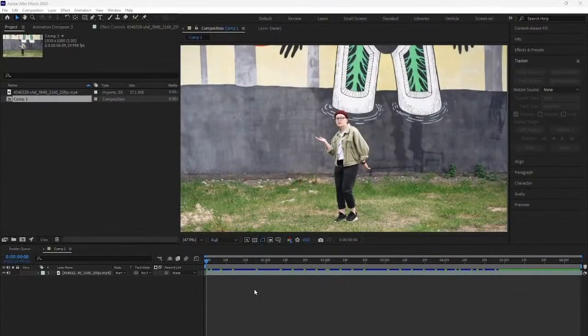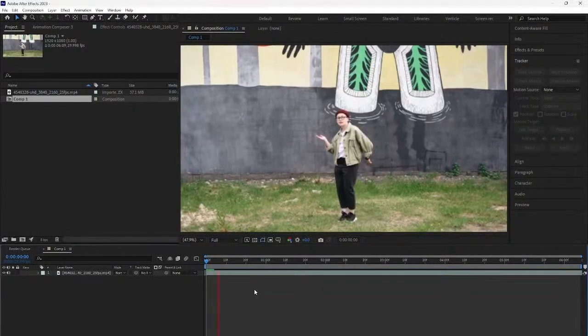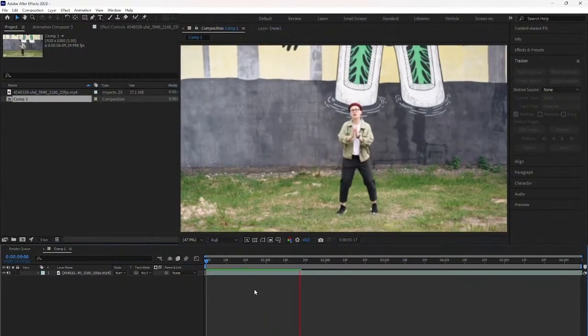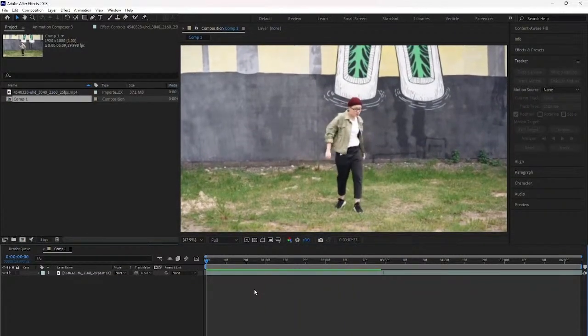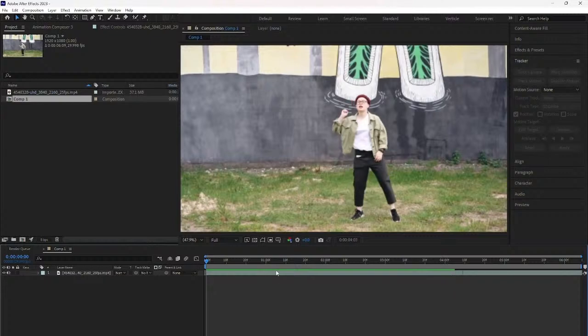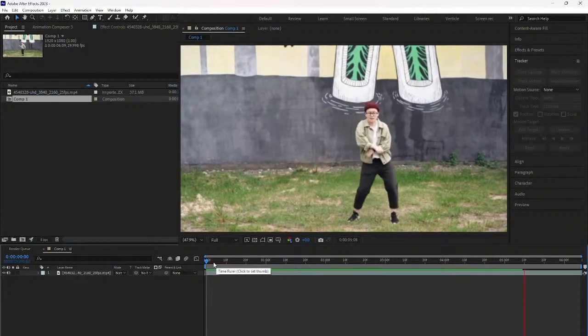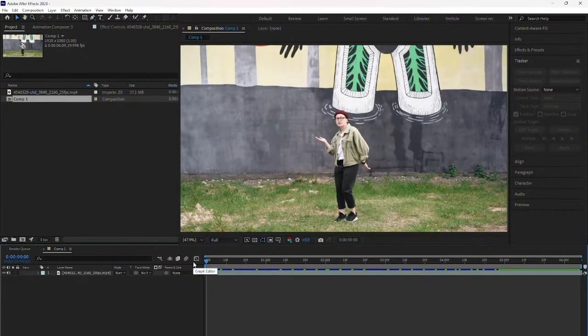Here in After Effects, I got this video of a girl dancing. If you play it back, you'll notice the camera is moving quite a bit, and the girl isn't staying in the center of the frame. The goal is to lock the camera onto the girl, keeping her centered throughout the video.